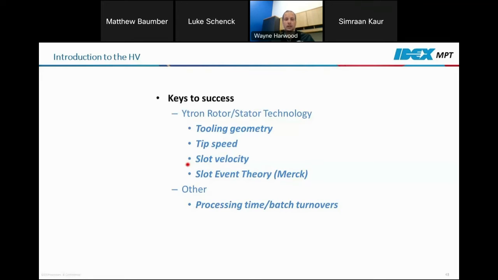And then obviously Luke and his teams were able to build upon that to develop the slot event theory for applications that are more of a solid milling, which, as he talked about, relies on the probability of materials being hit as they pass through the inline high shear rotor stator. And then certainly the processing time and batch turnovers becomes a consideration as well, to ensure that we're achieving the probabilities that line up to hit that final particle size and predict roughly when you're going to hit that same particle size.